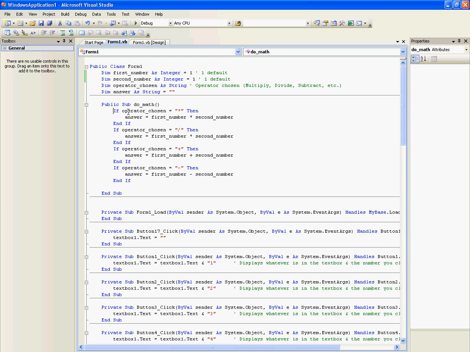And if operator chosen equals the star, which is the multiplication, then it goes into a special route, into the answer area. And it then says answer equals first number times second number. So that means that it multiplies the two values, which gives you the answer.